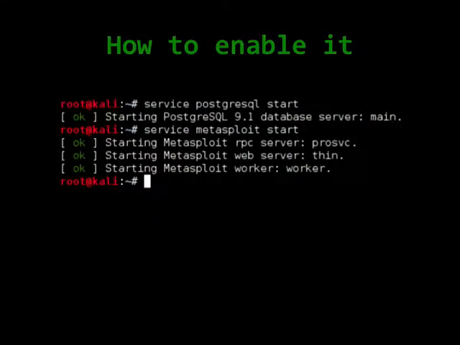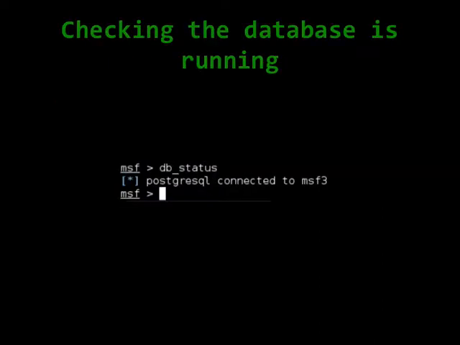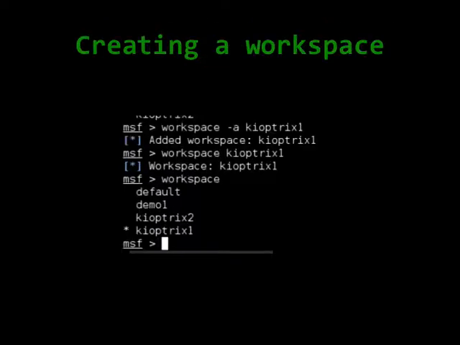So how to enable it? We need to start the PostgreSQL service, as well as start the Metasploit services so that it enables us to do it. So we can see that we're doing it up there. I will be posting these slides up for anybody that wants to see all the stuff going on here. Just to confirm that it is running, you do db_status, and it should come back with PostgreSQL connected to msf3.